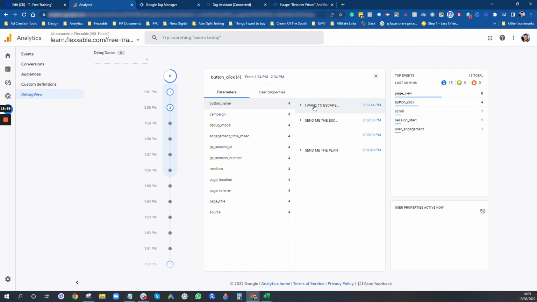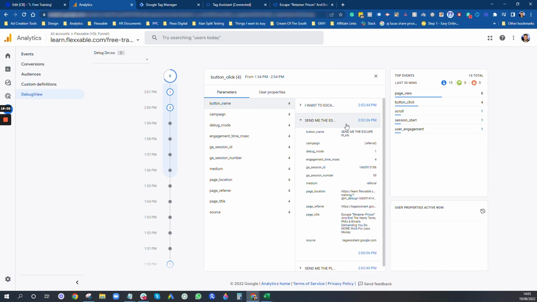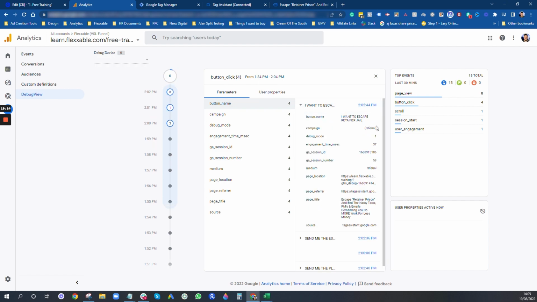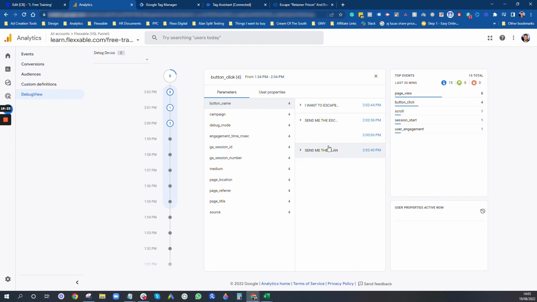As you can see, we had 2 for Send Me the Escape. Obviously that was the test I did before, so we've had 1 for Send Me the Escape, 1 for Send Me the Plan, and 1 for I Want to Escape. And you can see where this has come from. It's GTM debug, you can see that. So yeah, it's all working.